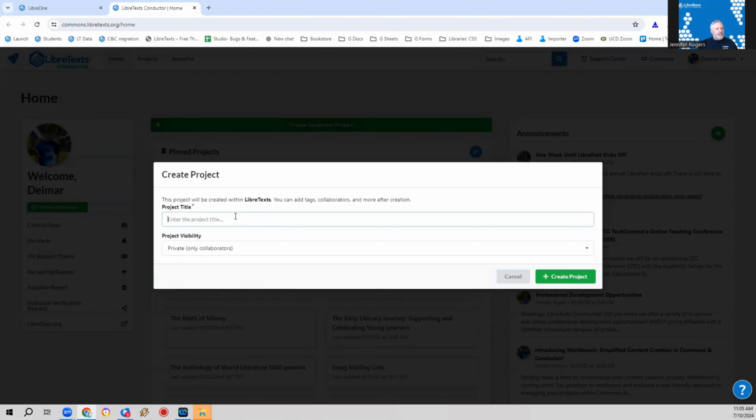The title is initially fixed in stone, let's say soft stone, and then we can change the title after the fact. You don't need to worry about it too much when things are in production, when they're under construction, and then you can modify things afterwards. So I'm going to say this is Delmar's special text. I am creating a project.